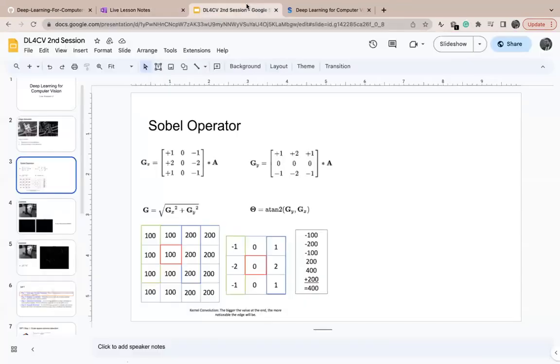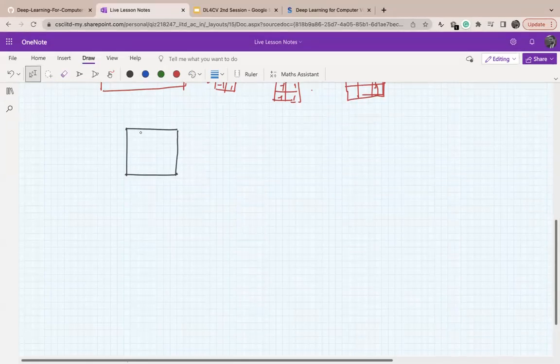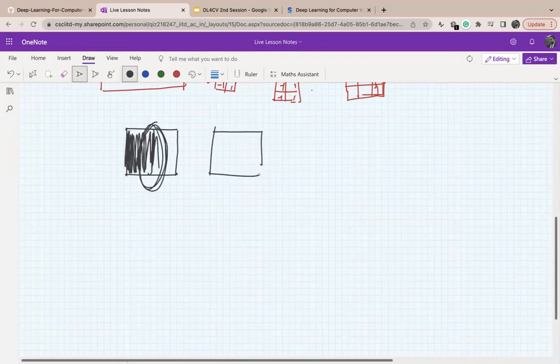So if you see the first filter, it's something plus, something zero, something minus. So that means the intensity is decreasing. It will be like black, then white. If you plot this, you can see clearly, even if blurry, this represents a vertical line. And similarly, if you plot Gy, it will look like a horizontal line.